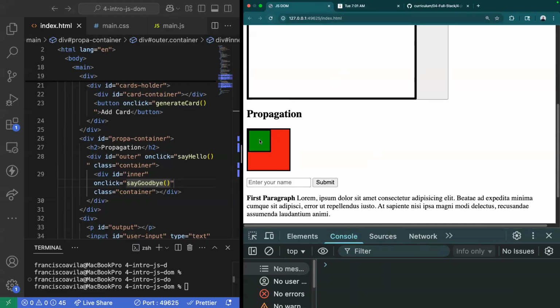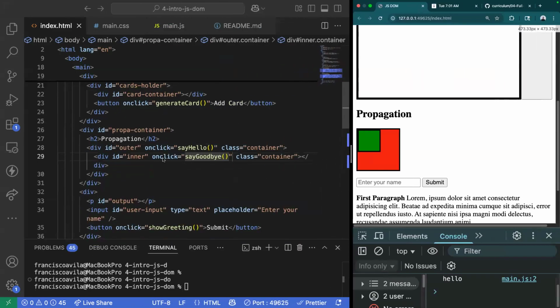Now, if I click on the inner box, you'll notice that I get both messages, goodbye and hello. What's actually happening here is both of the events are being triggered, because in reality I'm clicking not only the inner box, but I'm also clicking the outer container, right? The container that is holding that inner box is being clicked. And that's how I'm getting this information.